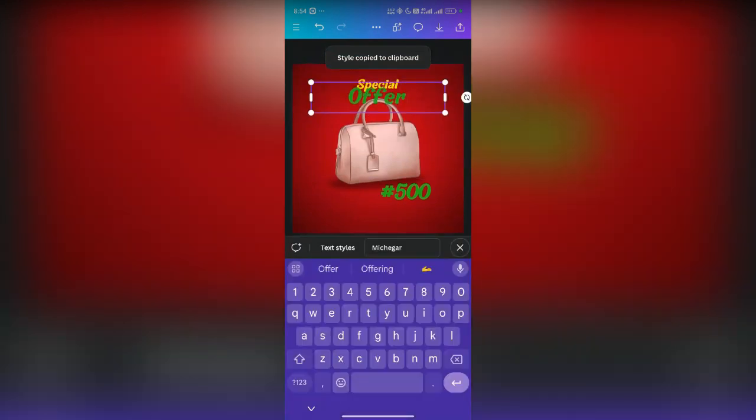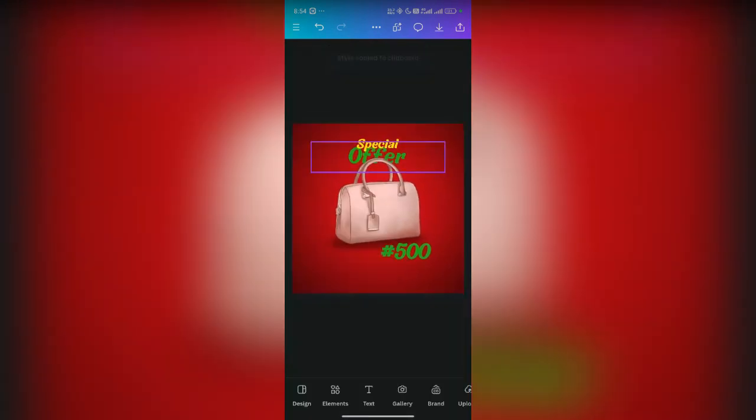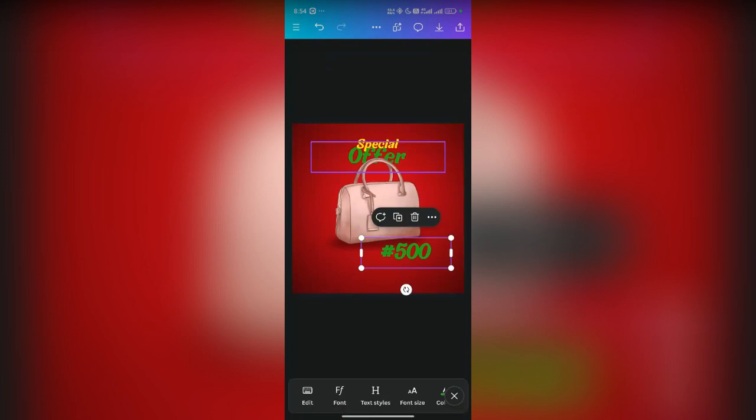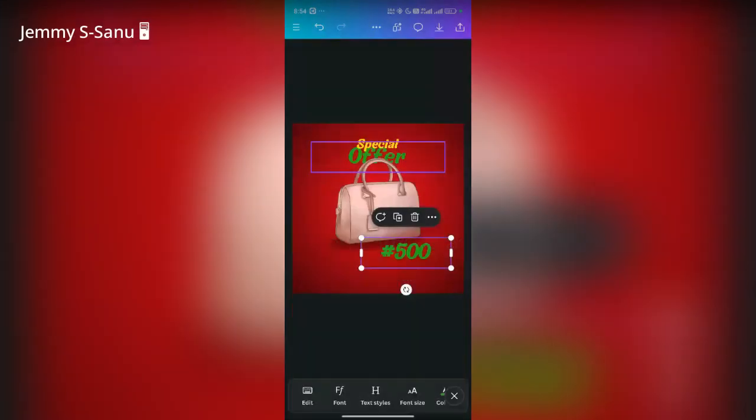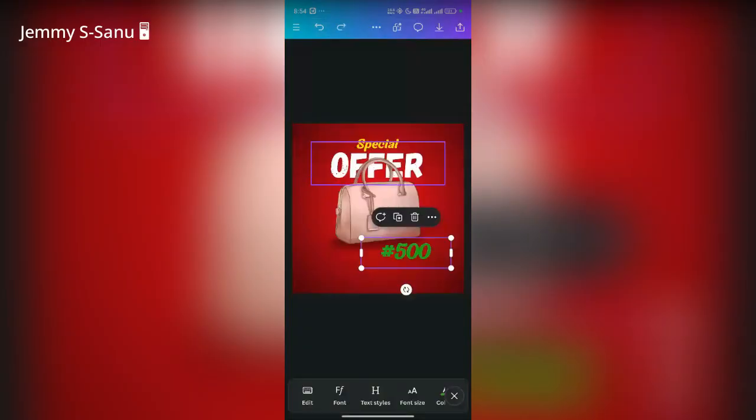So there's no need of saying, oh, I want to go and start changing the name of the font, or the name of the color, all of that. So that's how that copy style works. You can try and explore it on your own. So let's go back to 500 naira, right?